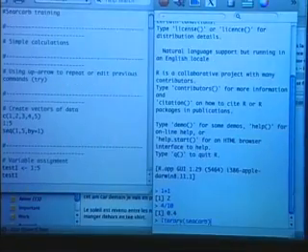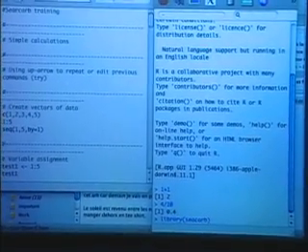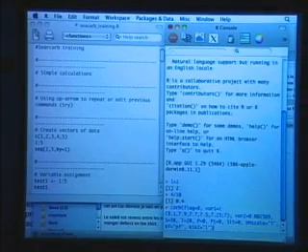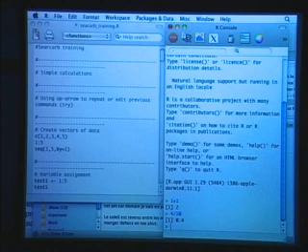So it's very convenient. You can recycle the commands. You don't have to type them all over again. So that's a nice feature to use.